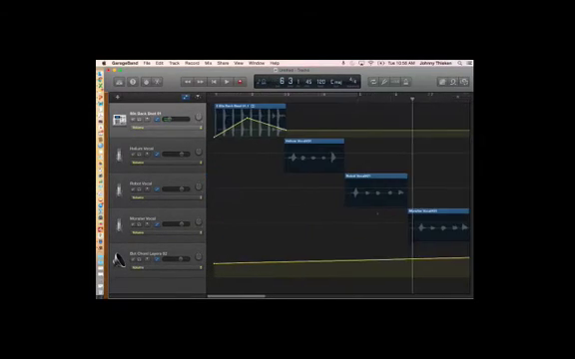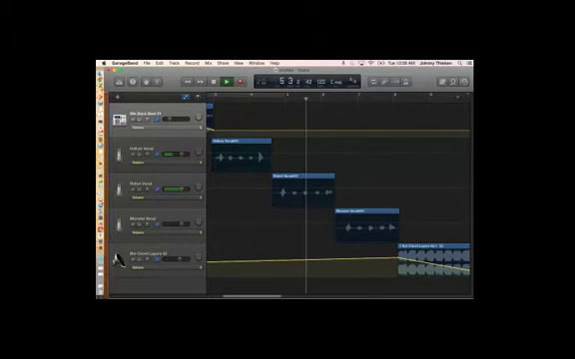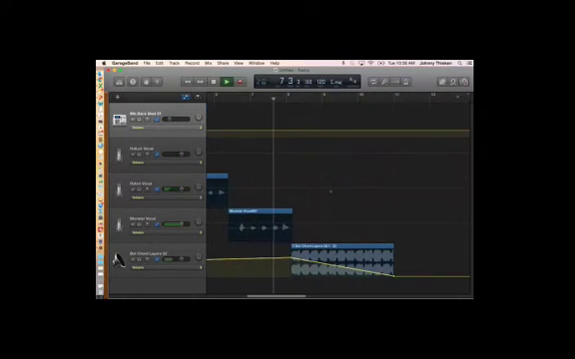All right, and let's see what that sounds like. So go to the beginning. One, two, three, four, five. So 1, 2, 3, 4, 5. And there you go. That's just pure gold.